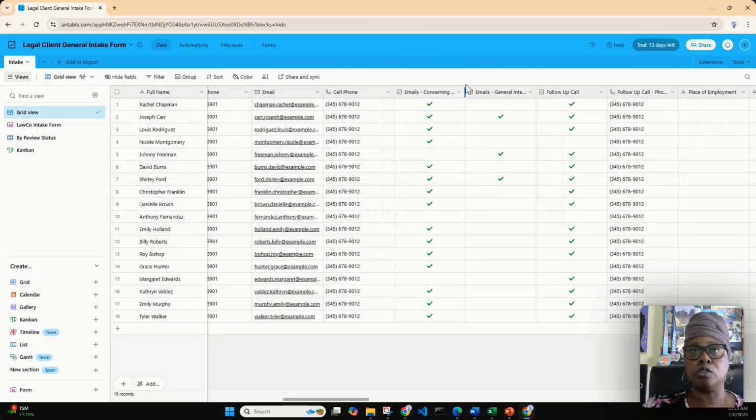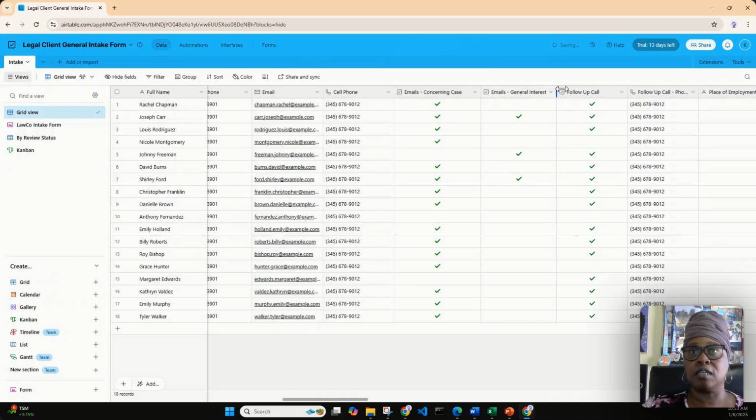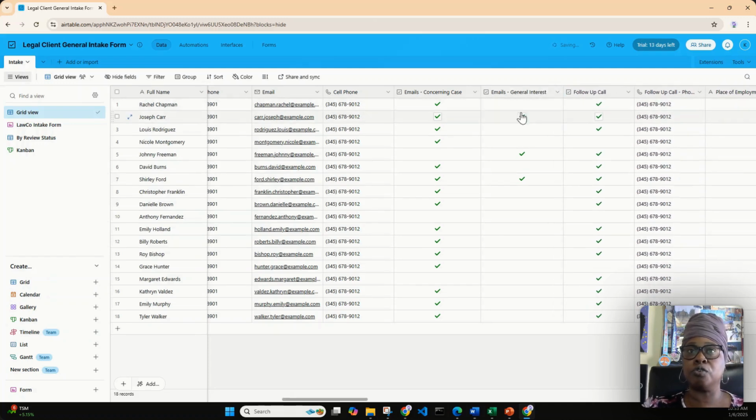Now, if you want to spread this out so you can see everything, all I would need to do is extend the column. Emails concerning general interest. And I have check boxes here that, yes, this was checked off. So this could be a collaboration base where the team can go in, and depending on which team member reached out to them, they can check it off to say, yes, I did this.